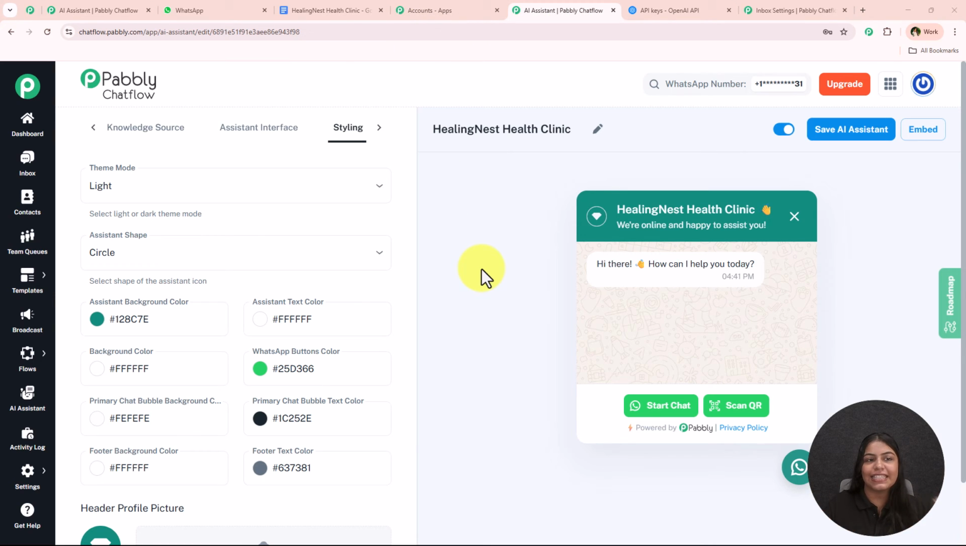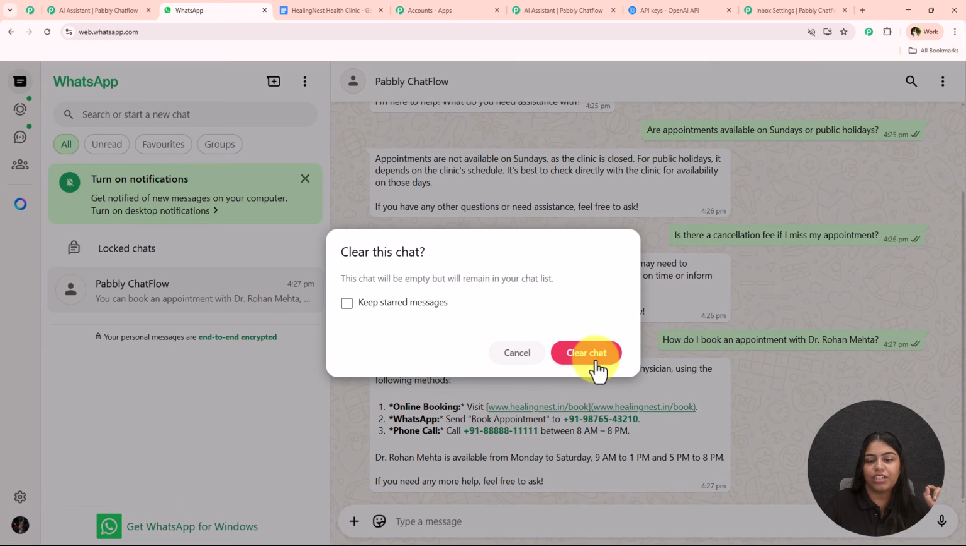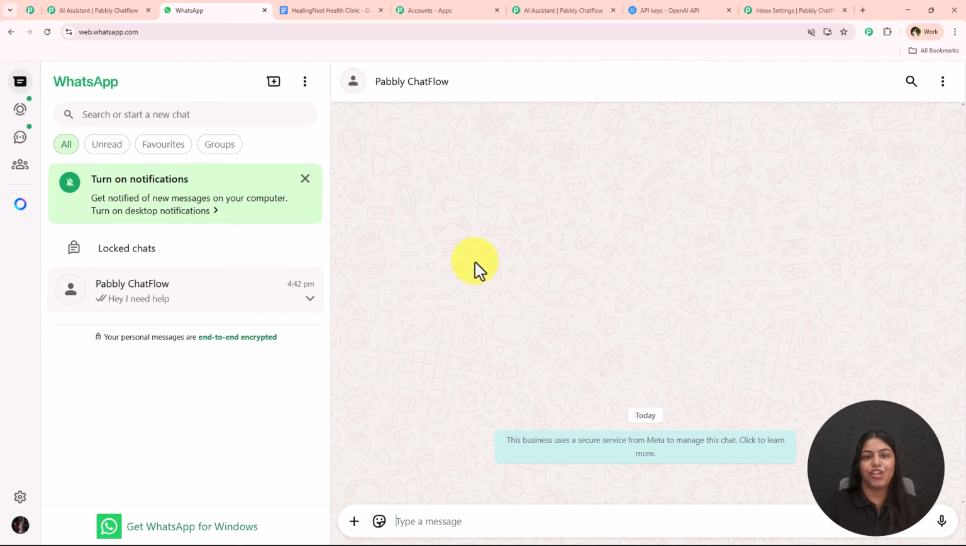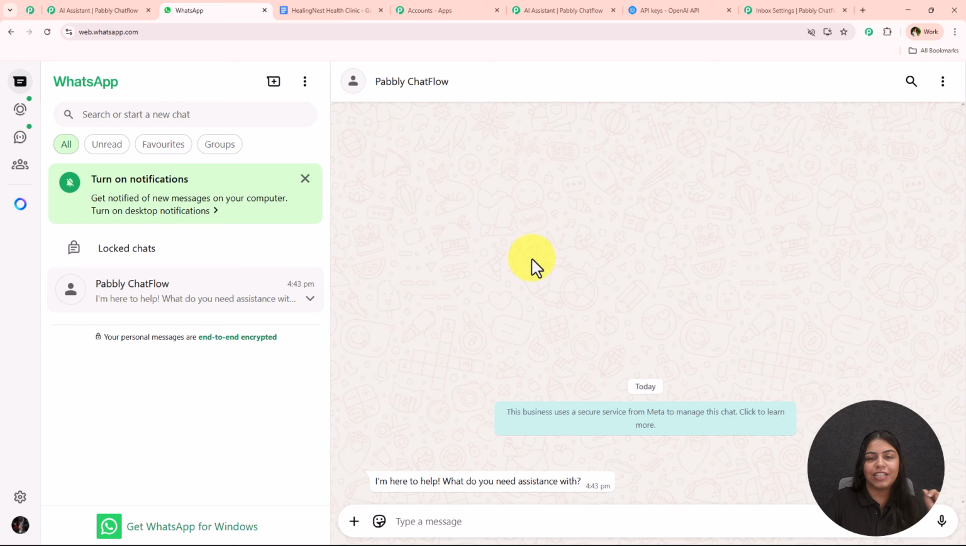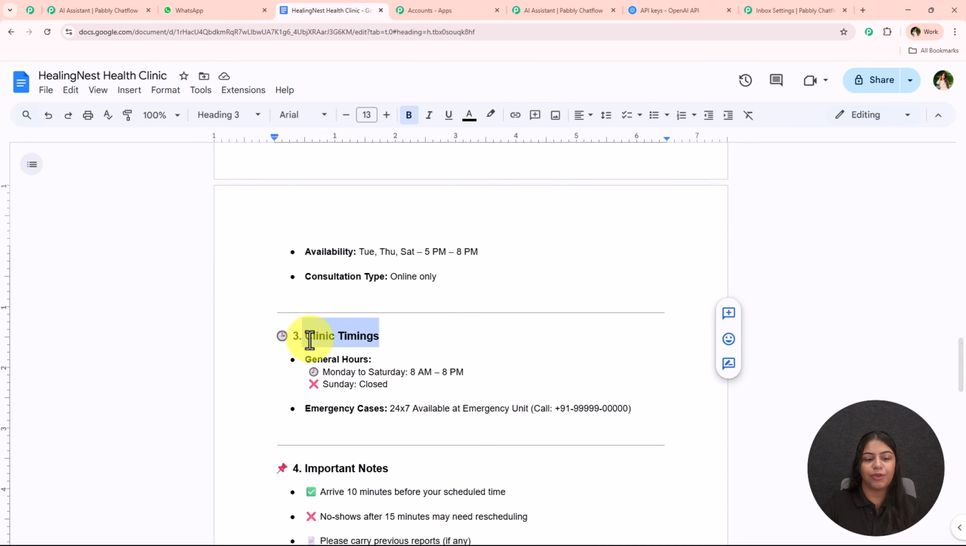And now let's test this in real time once again. So I'm just going to clear the previous conversation and start fresh. I'm just going to message, hey, I need help, right over here. And this time I'm just going to show the knowledge base with the questions I'm going to ask one by one. So yes, you can see that once I enter hey, I need help, it is saying what do you need assistance with. Let's say first I'm just going to ask about the clinic timings.